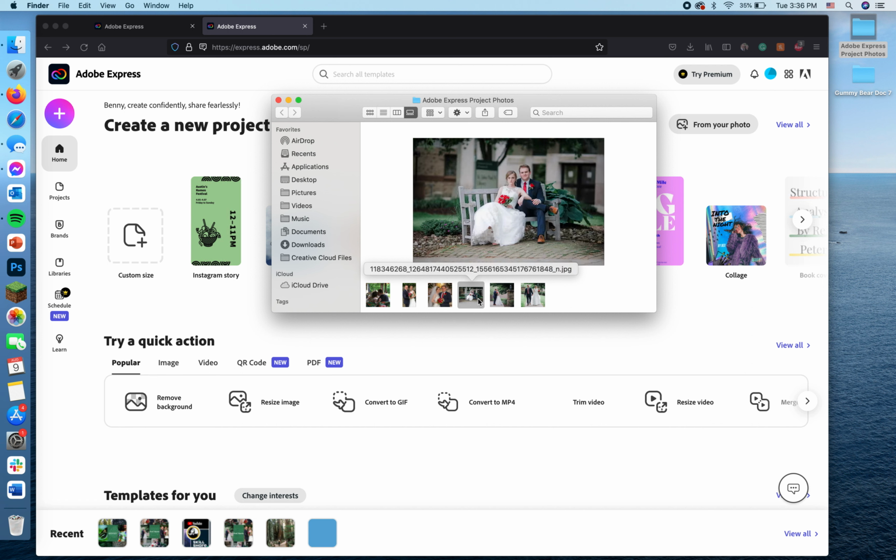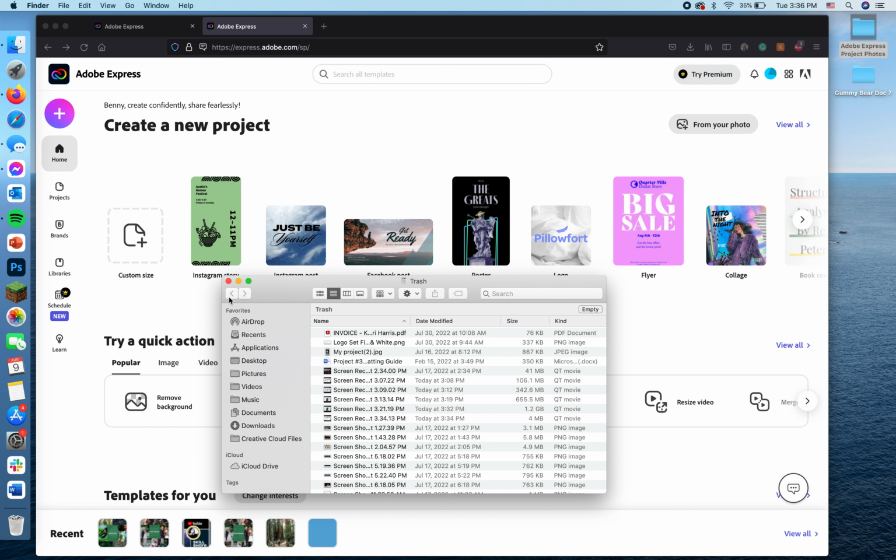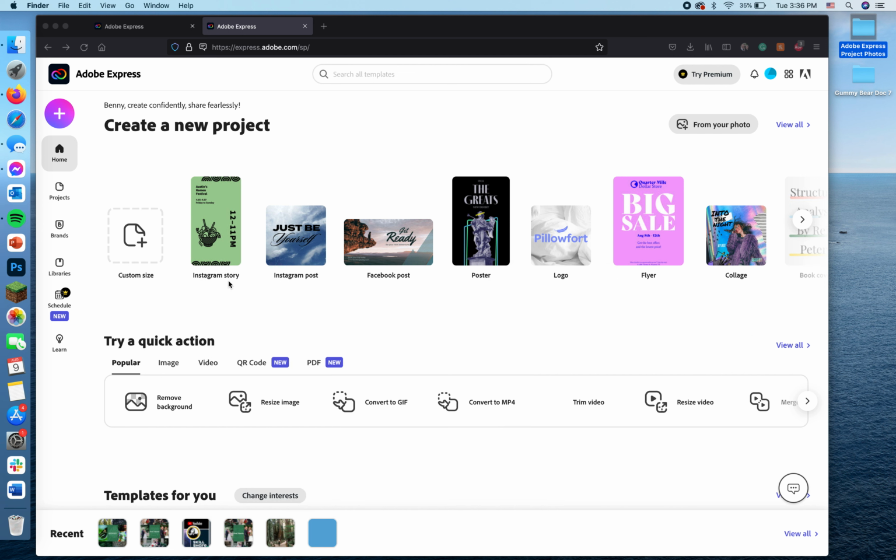Here are my images, and I like them quite a bit. These are from my wedding day, obviously. That is my beautiful wife, Kateri. All right, not that you needed to know that, but let's get into this project. Let me close that because we don't need the trash bin open.